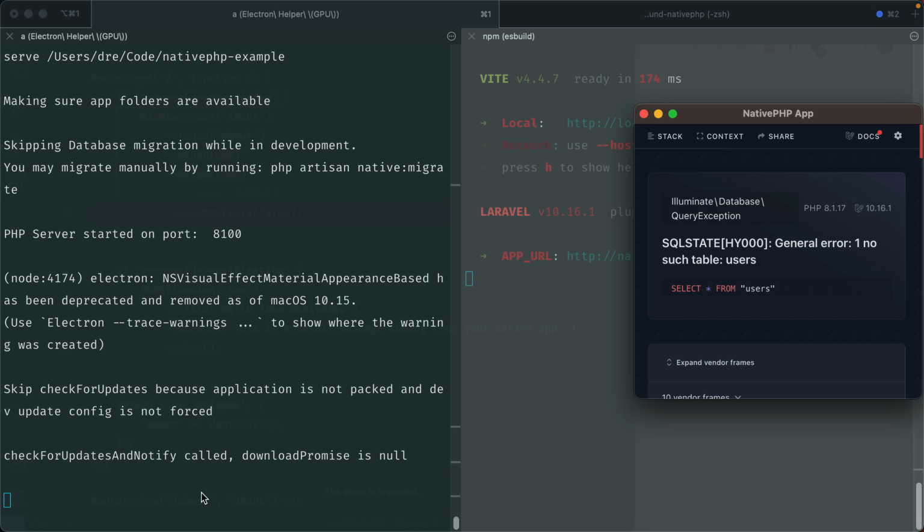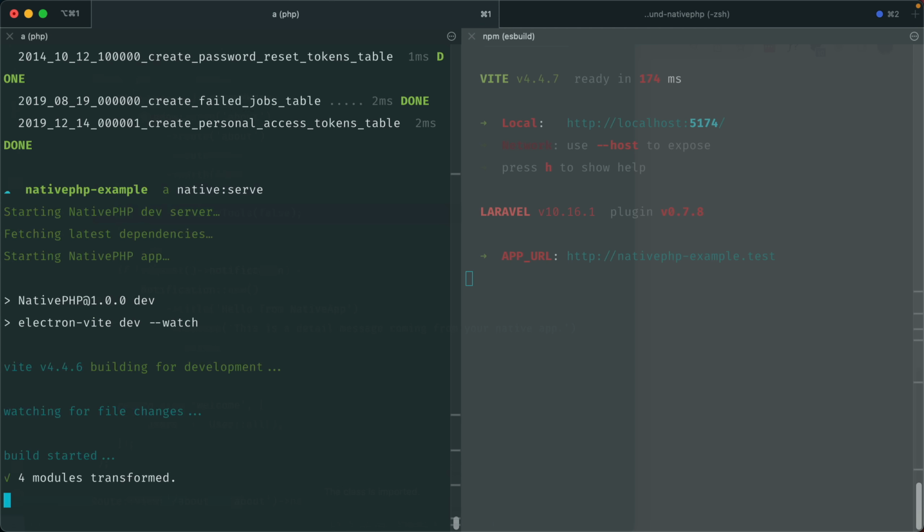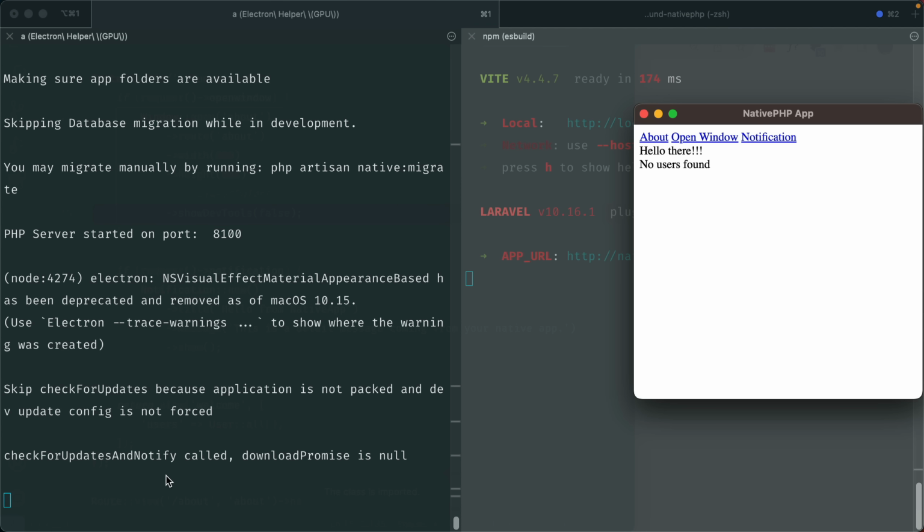Okay, it's still not working. You can see this error here. It says skipping database migration while in development. That didn't happen when I was trying it earlier. It just worked, but there is this command here. Let's try running this: php artisan native:migrate. So we'll stop this. Let's try running that. Okay, so that used SQLite, and that should have migrated our tables. Let's try that one more time. Okay, so now it did work. We see no users found.